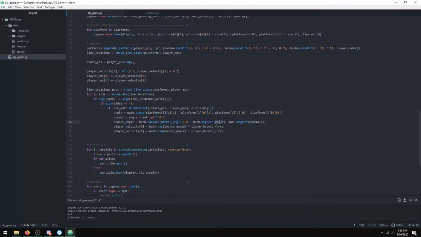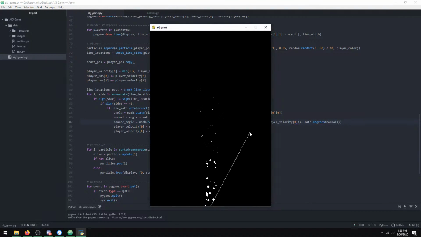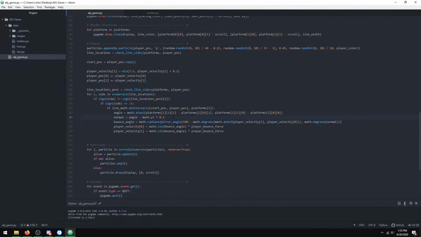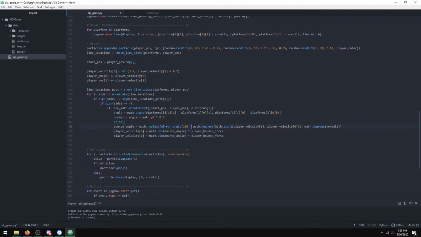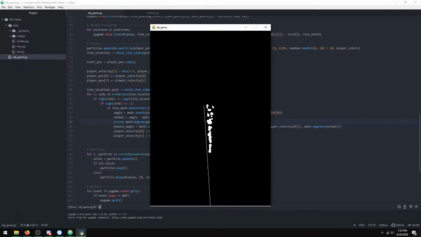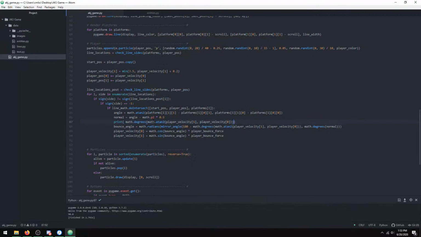That explains stuff. So this needs to be the angle of the movement, which you can get as the arctangent of the velocity. Player velocity 1, player velocity 0. Time to see what's going on now. So 90 degrees. That's accurate.